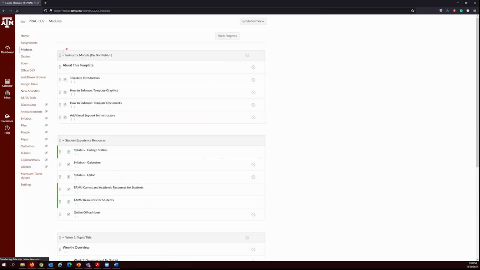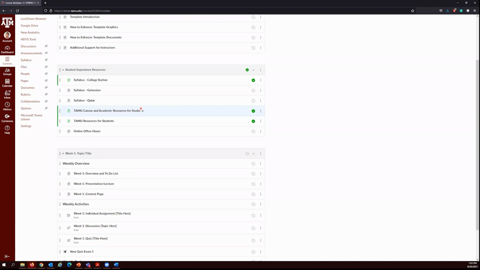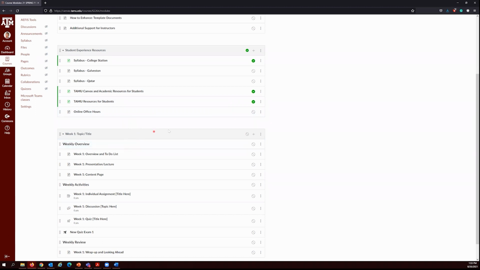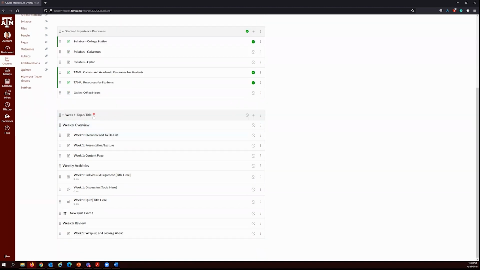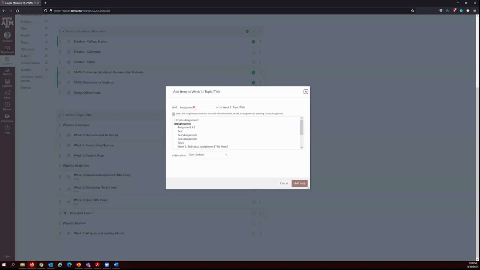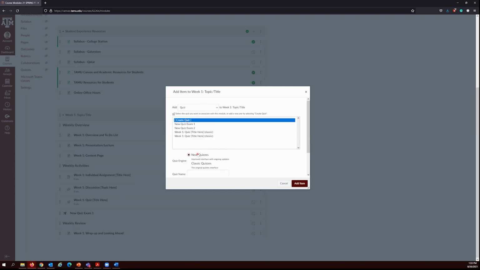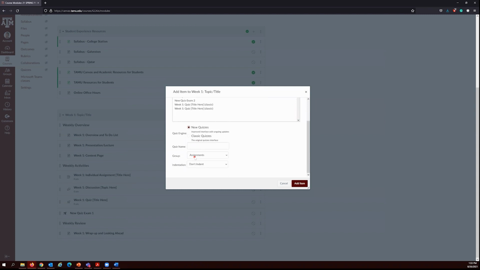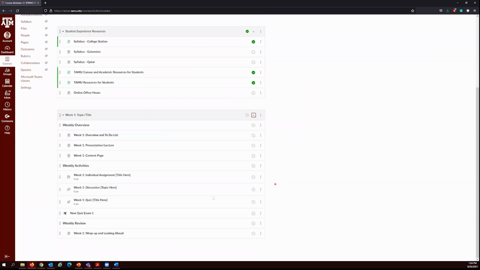In modules, you can select a specific week or topic or module where you want to add your brand new quiz. You can click the plus button, and in the add section, you can click quiz, where you can choose new quizzes and add the quiz name and add the item. Since I already created mine in my modules, I'm going to click cancel, and you can see in here that I have new quizzes that I created previously.